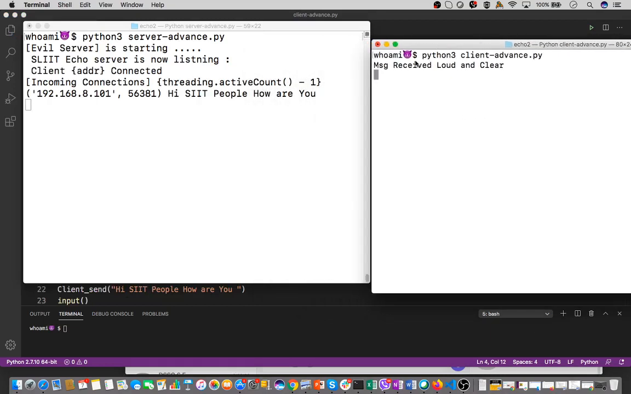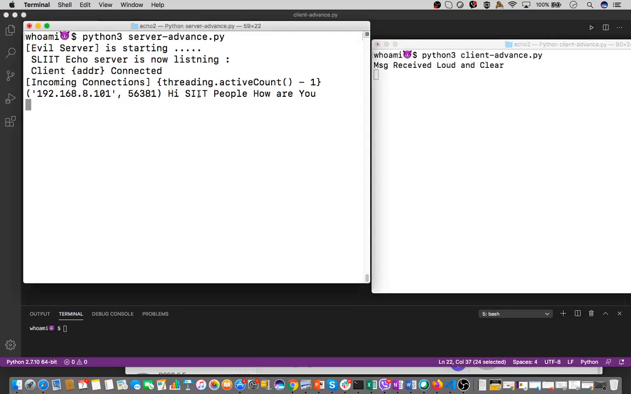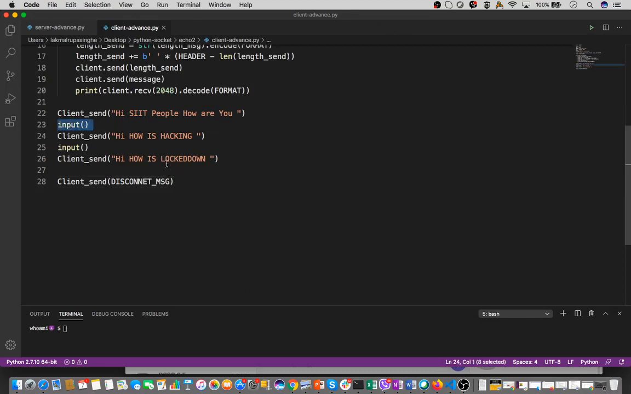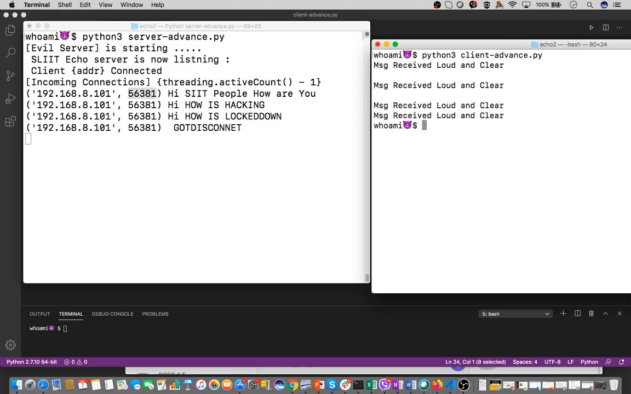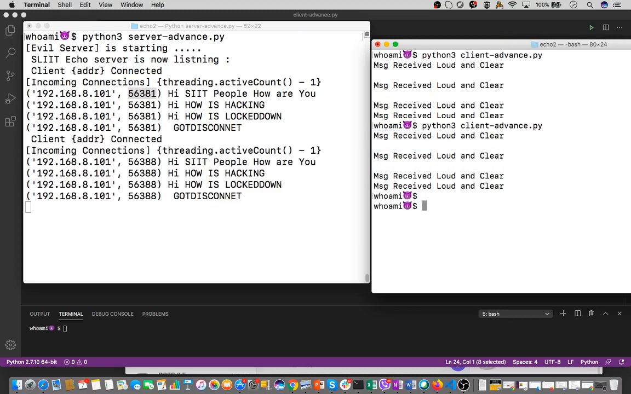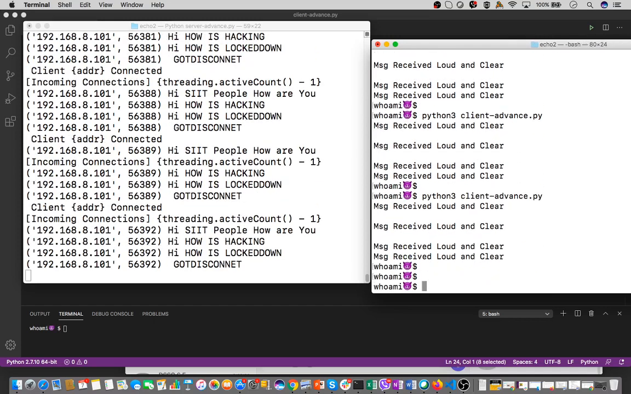So what's happening? So we are sending the message SLIIT people, how are you? And you are getting that from the same machine, from this port, right? And then we have to have input. So that is what's here. I'm going to press enter. Yeah. So hi, how is hacking? Right. So another input. Hi, how is the lockdown? And disconnect. So I got disconnected. See, I'm in the prompt. Again, I can connect. So threads are running, so service up and running without any problem, any number of clients can connect.